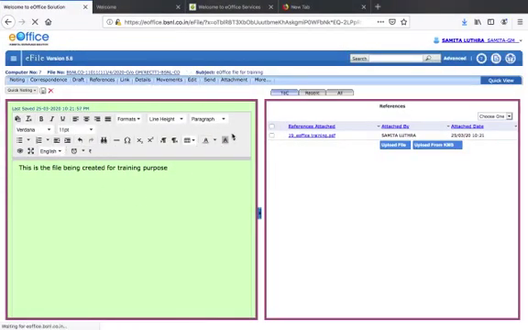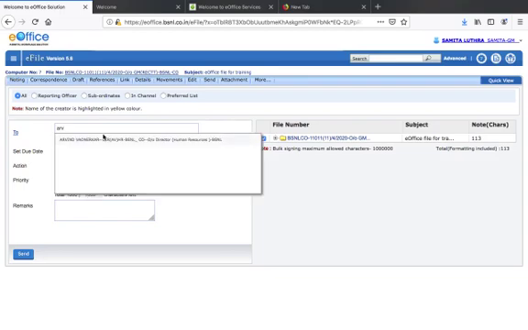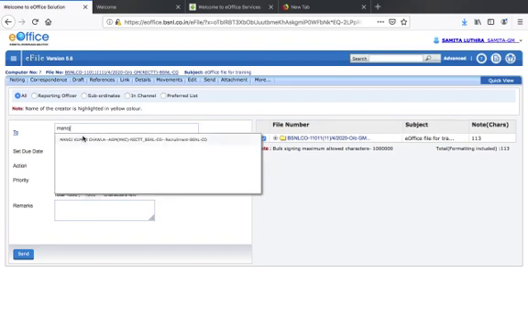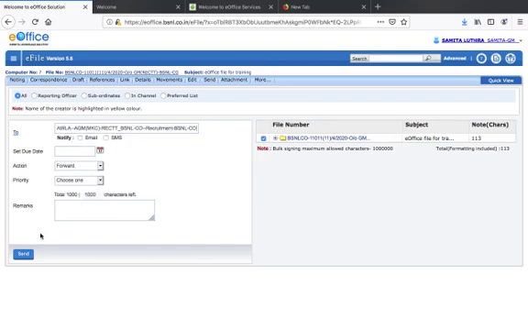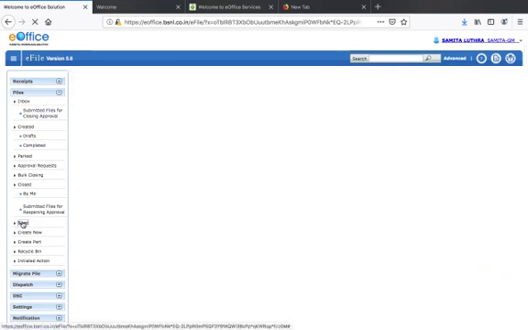I go to send. I can now send it to anybody. I'll just type the first three letters. Say I'm going to send it to director. I'll say ARV and the full name comes and I can send it across. For training purpose, let me send it back to my AGM. His name would come, Manoj Kumar Chawla. I click on send. And the file has gone from my side. If I go to sent folder, I can see this file.